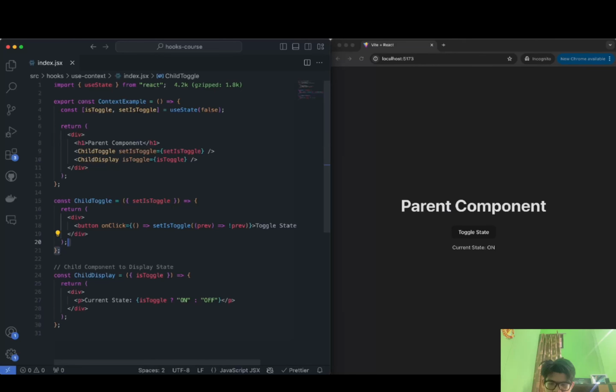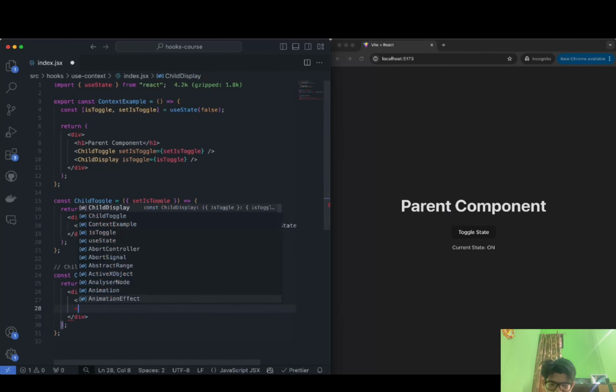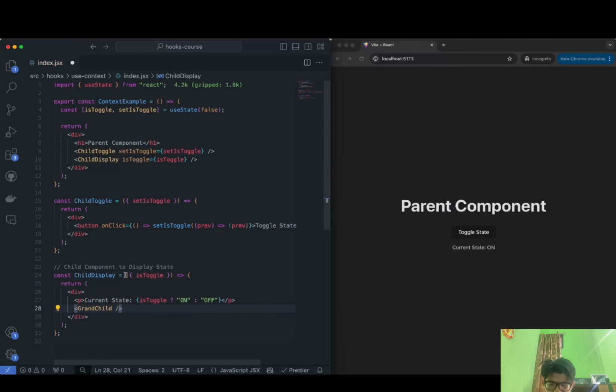And imagine later on, you might need this state that exists on this parent in child components inside of these two child components. So imagine I have another component over here that would need this isToggle state.